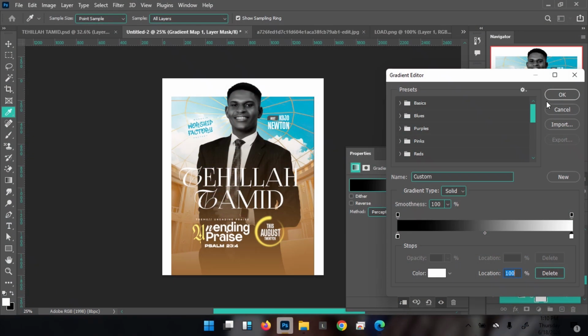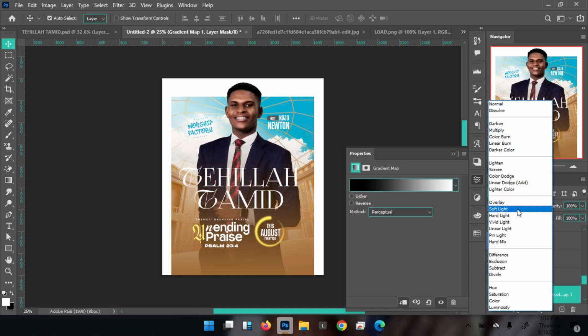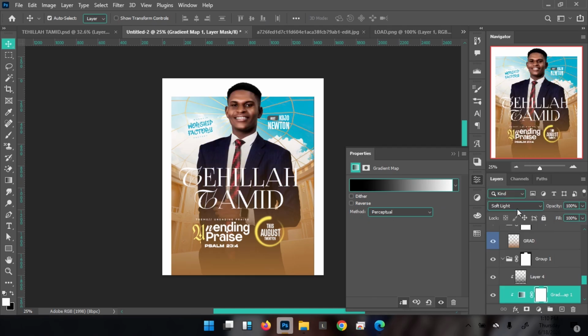I'm not going to type the midpoint for this particular edit. So just black and white. I'm done. So I'm going to go to okay. Now I'm going to change the blending mode from normal to soft light. So now I have something like so.